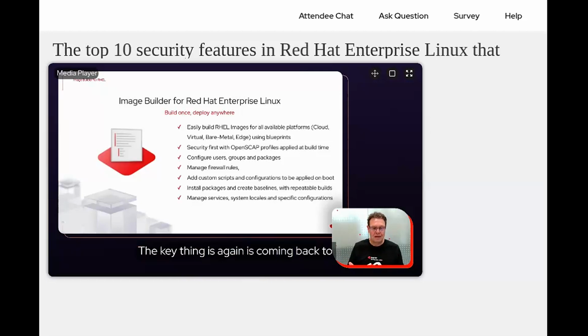But the key thing, again, coming back to what we said previously, is security first. So you actually select the OpenSCAP profiles that you want to implement at build time. And you can actually build your own profile. It doesn't have to be a stock standard one. You can pick a profile and then start enabling, disabling, adding features into that. That profile gets baked into the image you want to deploy at that time. Configure and add users and groups and packages. Manage the firewall rules that you want.